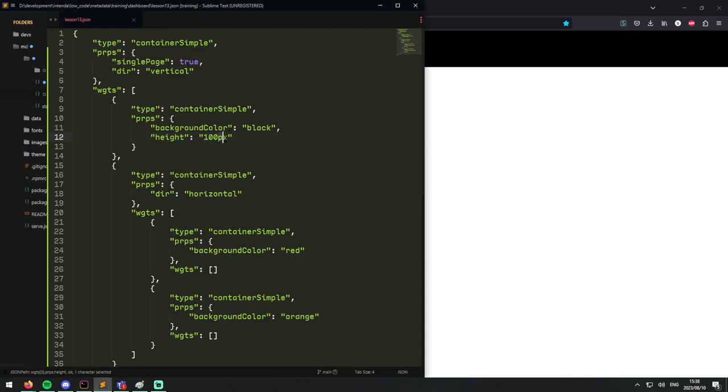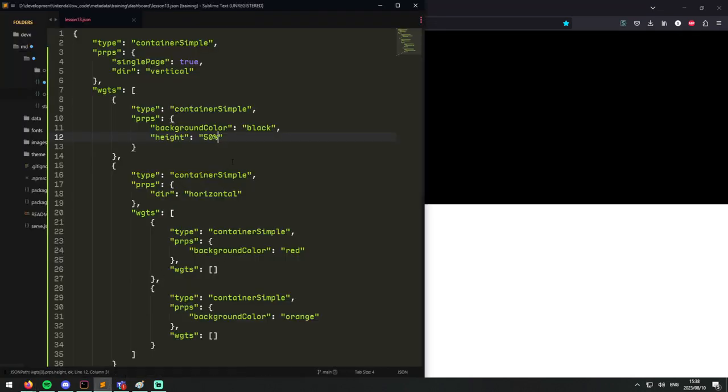We can also do percentages, 50%. Percentage values relate to their parent components. So in this case, 50% means 50% of the height of this parent, which is a single page component, obviously. If this actually had a height of, let's say, 200 pixels, then the height would just be 100 pixels for the child, which uses 50%.